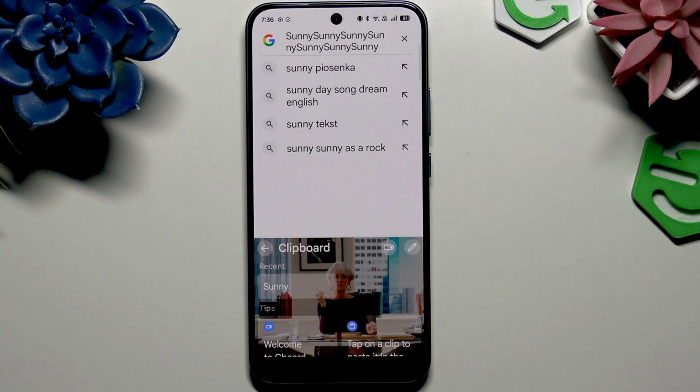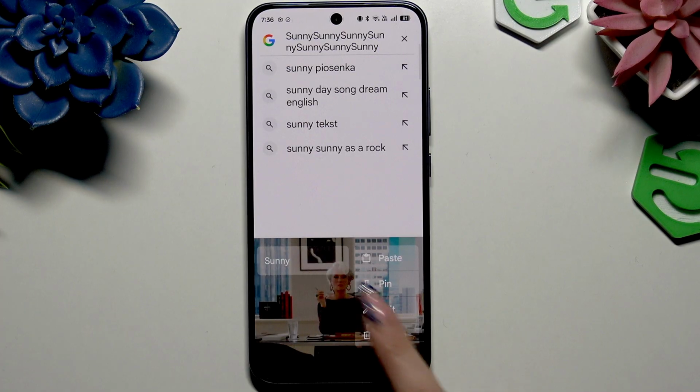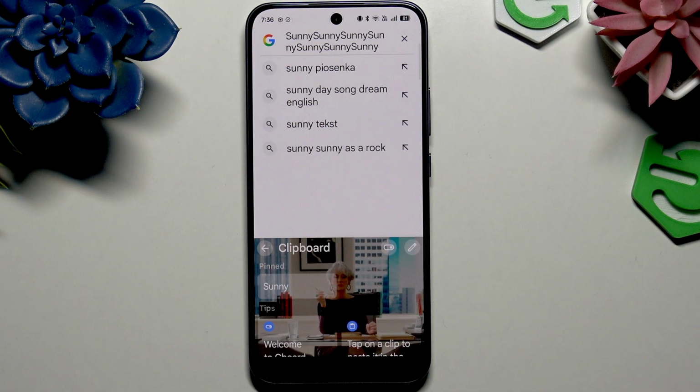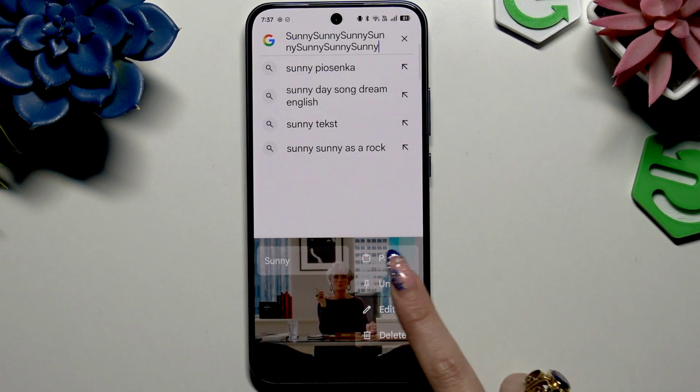If you want to use it after an hour, you need to pin it or it will disappear. To do that, hold your text and use pin icon. You can unpin it the same way.